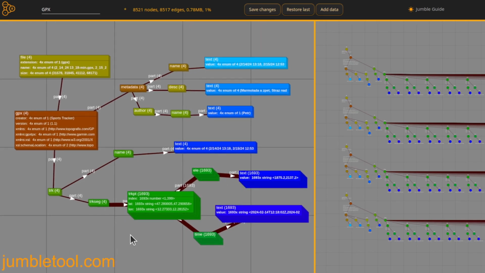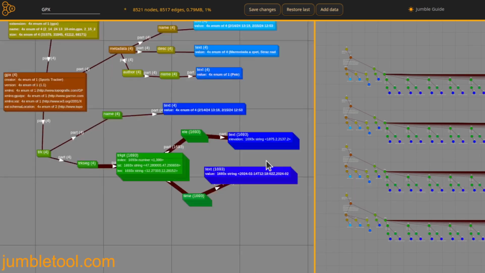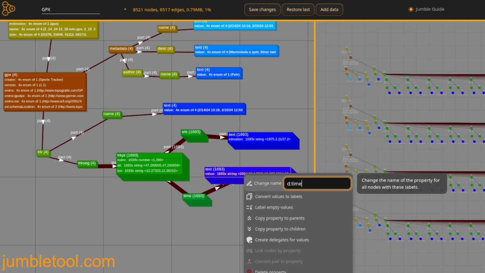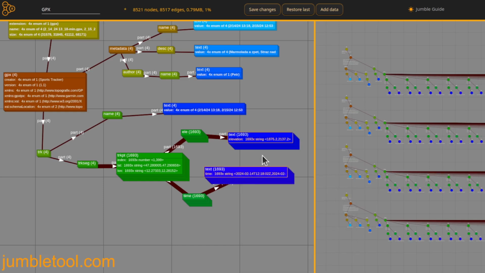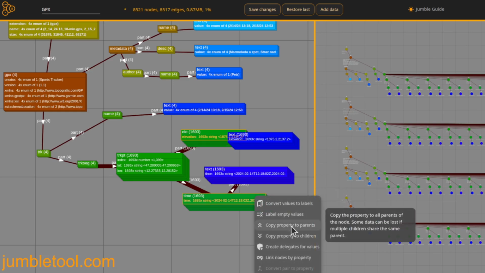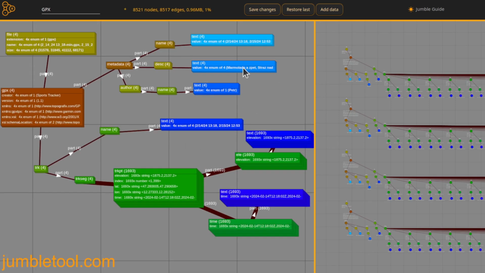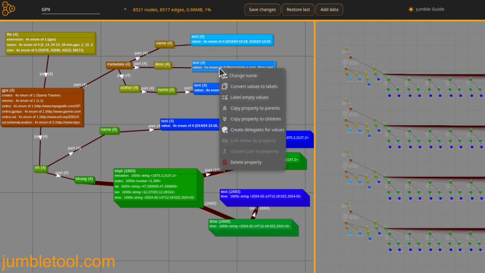Now that we understand the structure, we can finalize the data. We'll start by converting elevation and time from text into properties. This is done by renaming value and moving it to the parent elevation and time nodes, then transferring those to the corresponding track points. The last step is to bring the track description into each track point.